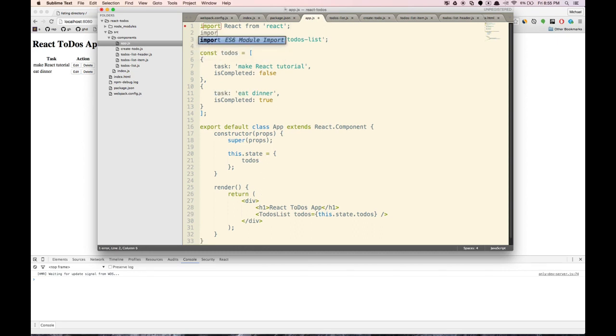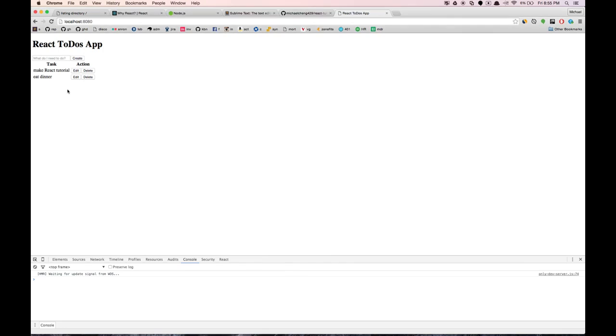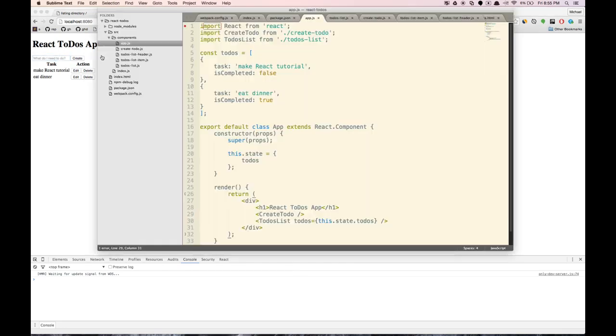So let's just say import create to do from /create to do. And then let's put that right above our to-dos list here. So create to do. Let's save that and watch our app reload. And you'll see here, this is our input with our create. It looks beautiful right now.